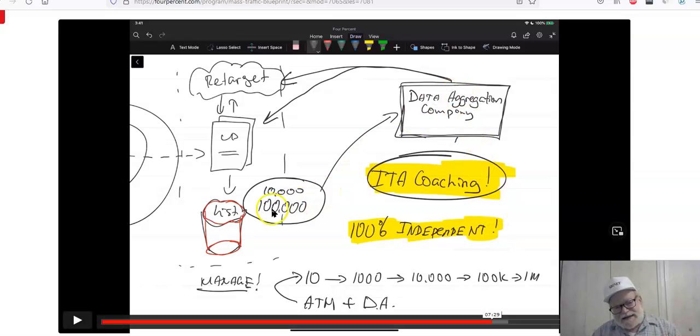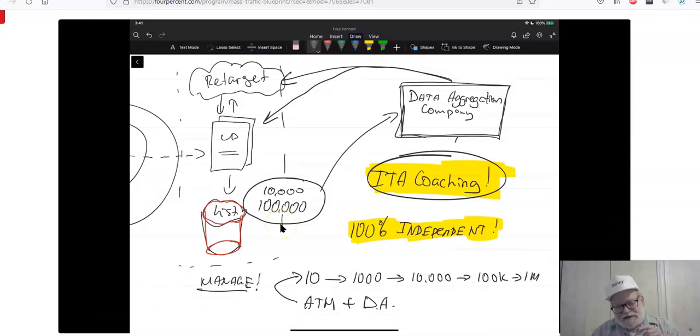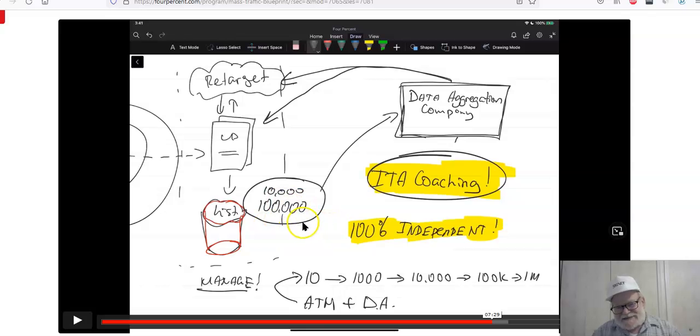And you can build your mailing list, which nobody can take away from you. Even if the company that provides your email service bans your account, by law, they have to give you your mailing list. That is the only asset that you control. And you want to take that mailing list, you can have a list with 10, you build it to 1,000, you build that to 10,000, you build that to 100,000, and you can build it to 1 million. And you can do that using data aggregation.